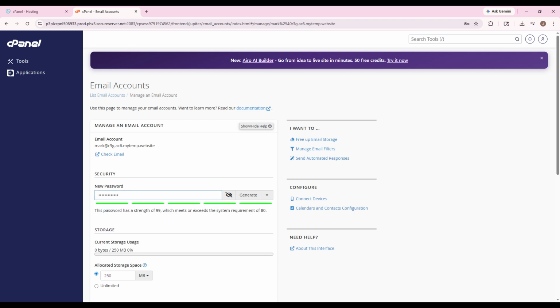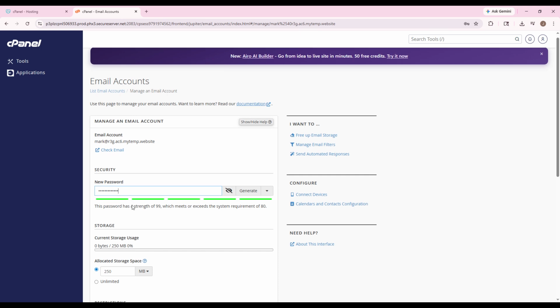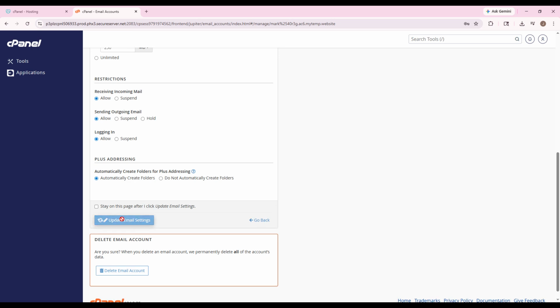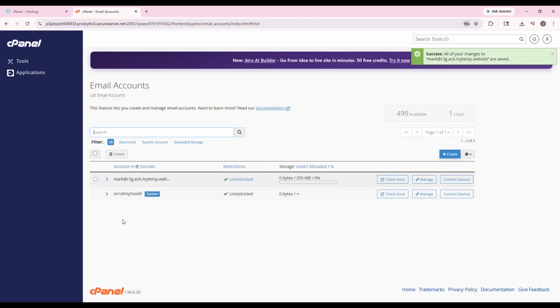If you choose to create your own, make sure it's secure and unique, with a mix of letters, numbers, and symbols. If you're updating this for business use, it's a good idea to save the password somewhere safe before continuing. Once the new password is entered, click Update Email Settings or Save, depending on what your screen shows. GoDaddy will then apply the change to your email account.